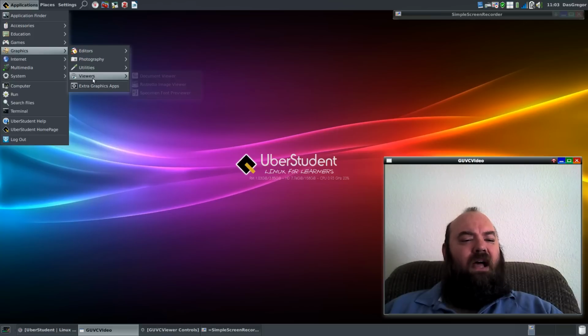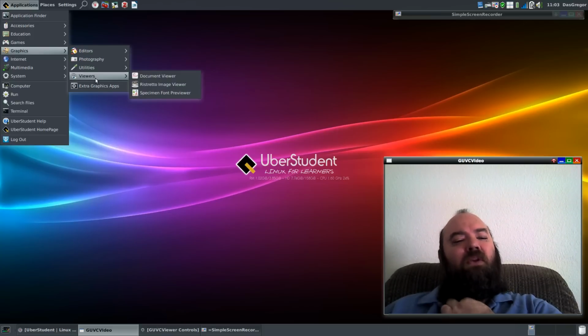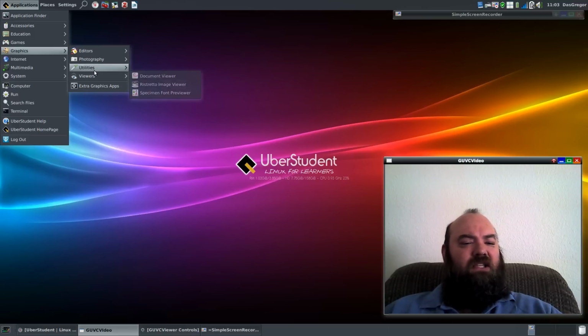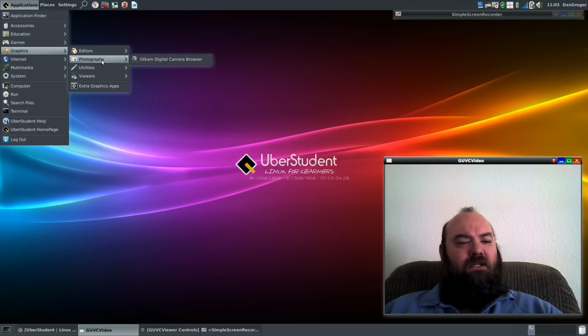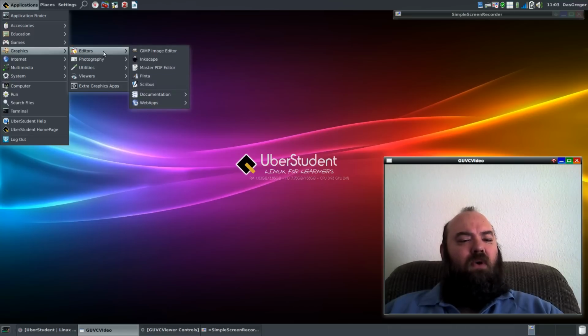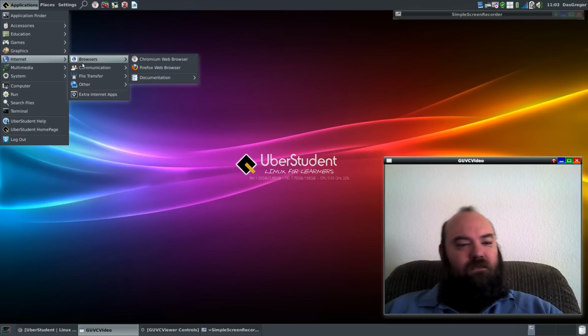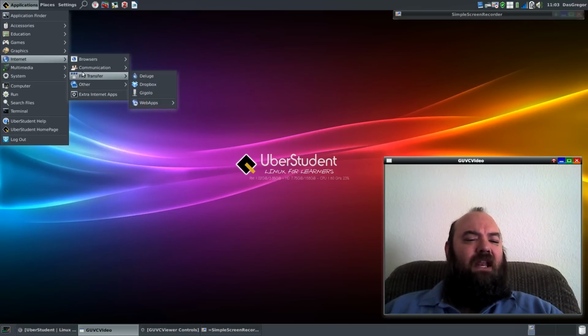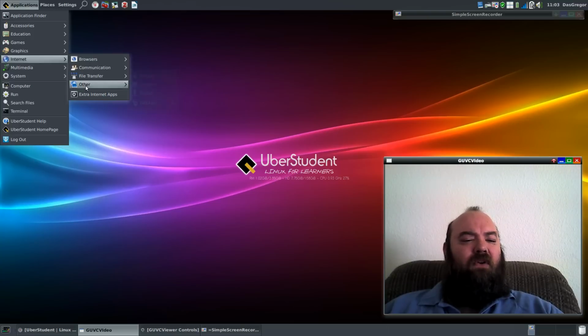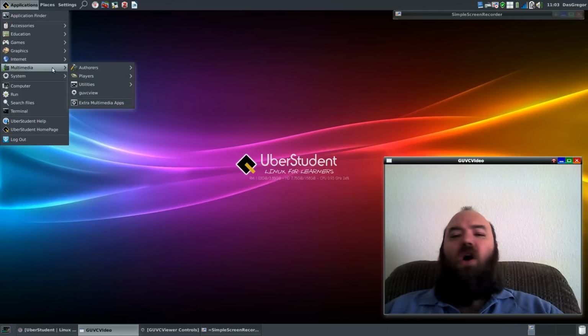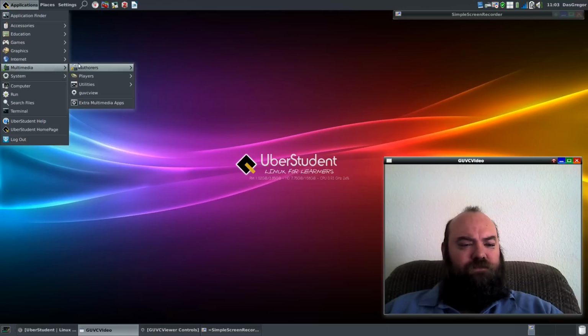Now, the only thing that I have installed is the GUVC viewer. Everything else that you're seeing is default with this. I haven't had to put anything else on here. As I remind you, it did come with Chromium and Firefox. Pretty much anything and everything that you would ever need to be able to use the OS has already been installed, organized, and is ready to use.